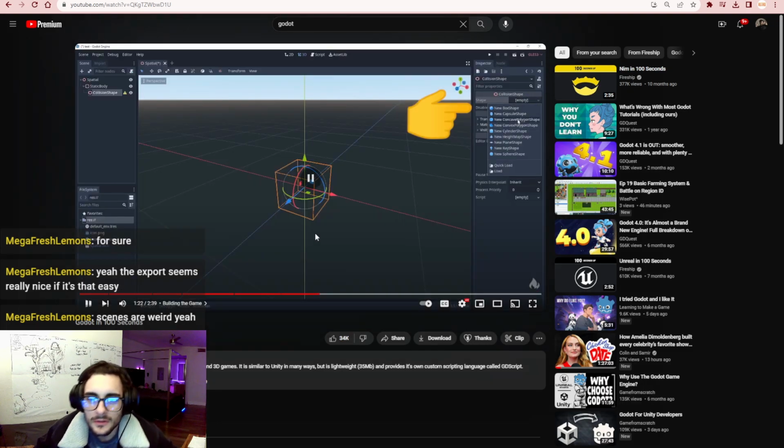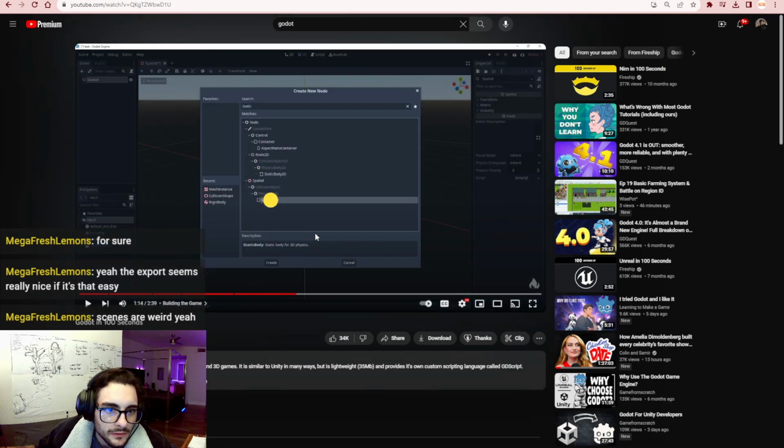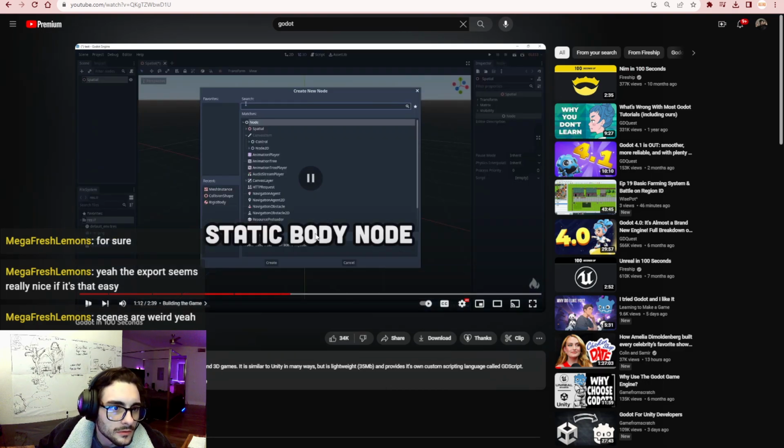Type on the right side. You can change that by adding a collision shape. How did he get into this panel? It's like walls and floors. Be seen, then add a static body node to it.